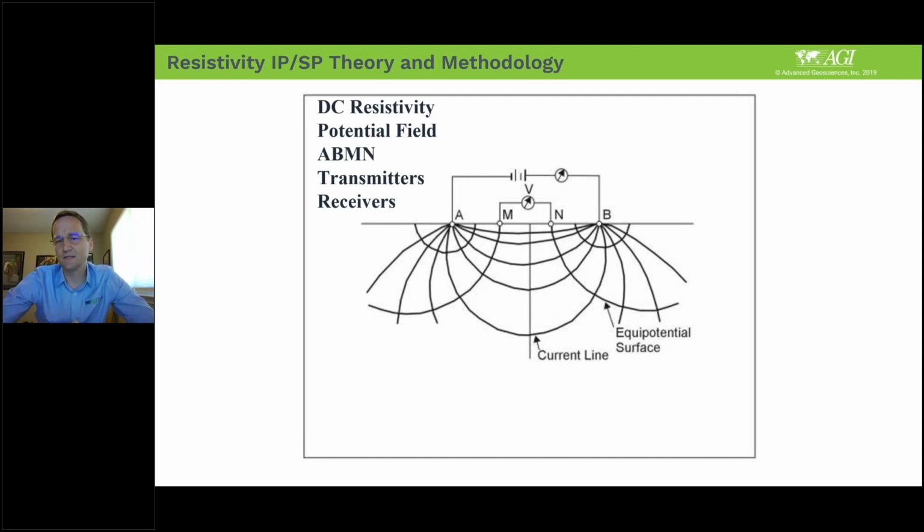And we're just using this circuit diagram to show you how we energize a potential field. You see the equipotential surface, those voltages sampled at the potential electrodes, and the current line. And this shape we see here is in a homogeneous space. And we'll get into how that's important later. But that's what we're doing. We're instantaneously measuring that potential field from those 4 electrodes. And that's the basic measurement.